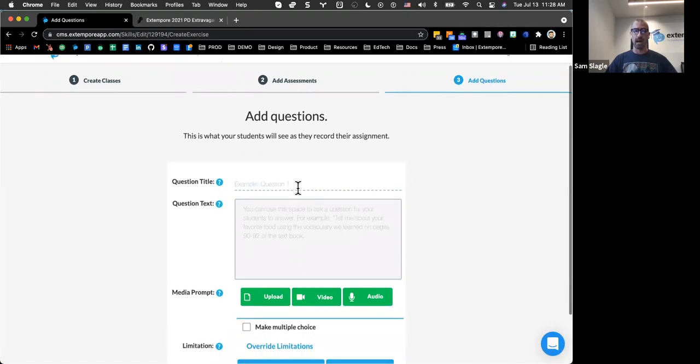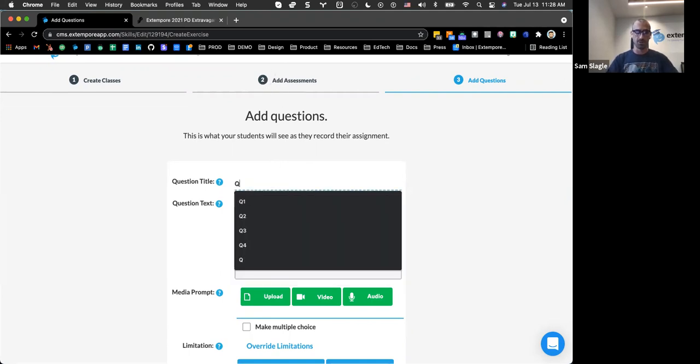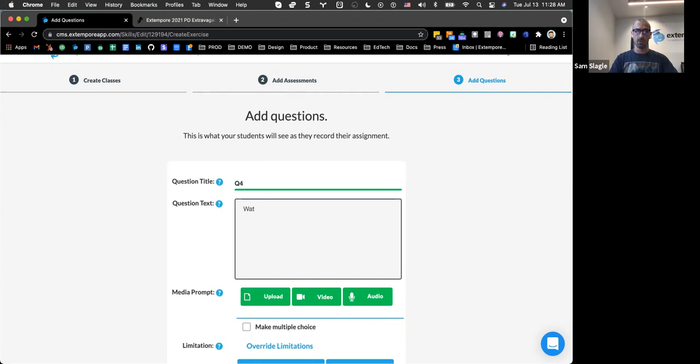Now for this last one, I am going to make it multiple choice, even though for all other questions on this assessment, students will be responding with audio because that's what I had determined at step number 2. So we'll just say Q4, what will the weather be like this weekend?